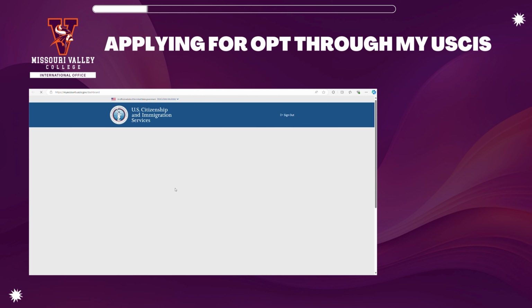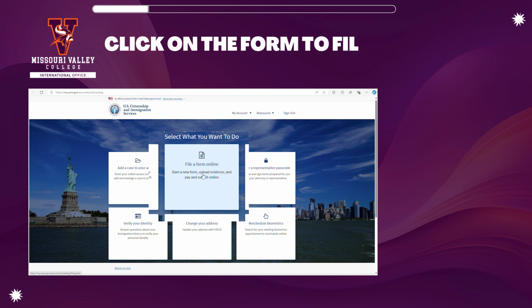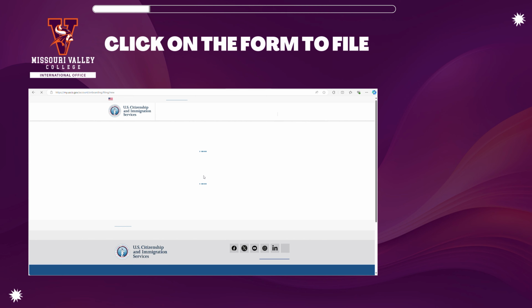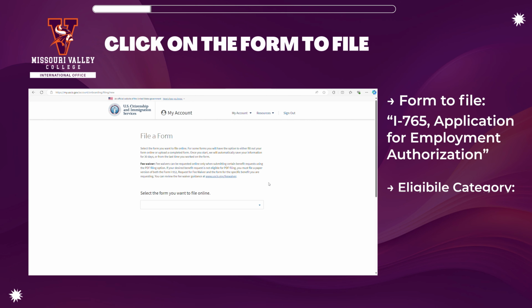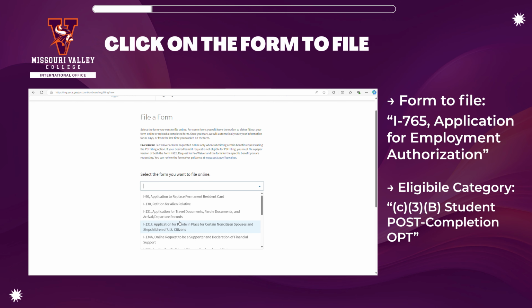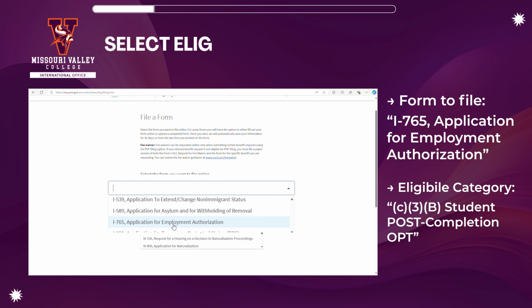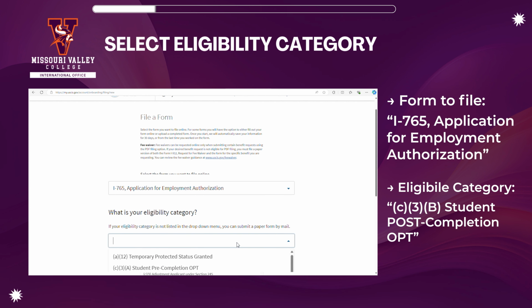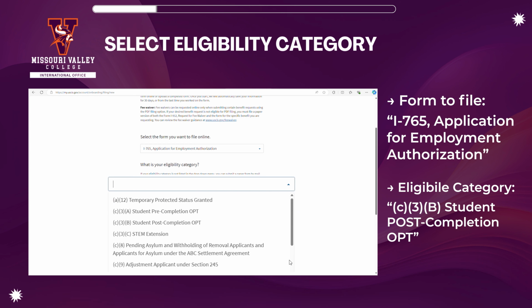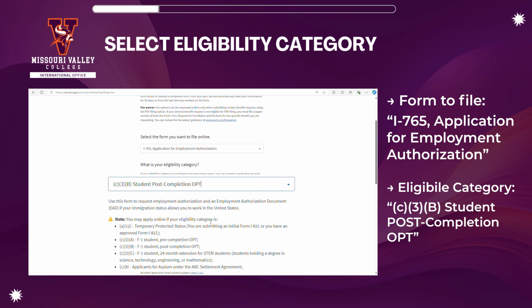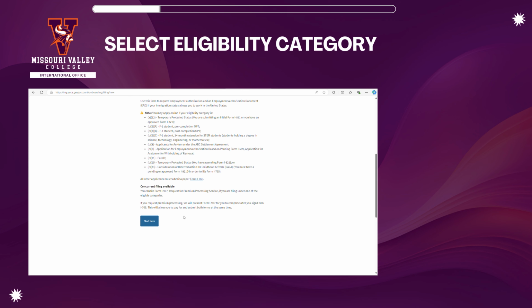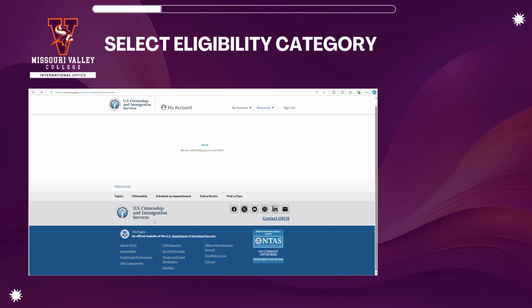Since you are applying for OPT, select File a form online. Then you will need to select the form you will be completing, as well as your eligibility category. It is crucial that you select I-765, Application for Employment Authorization under Form Type, and C3B, Student Post-Completion OPT under Eligibility category. Once completed, select Start Form.